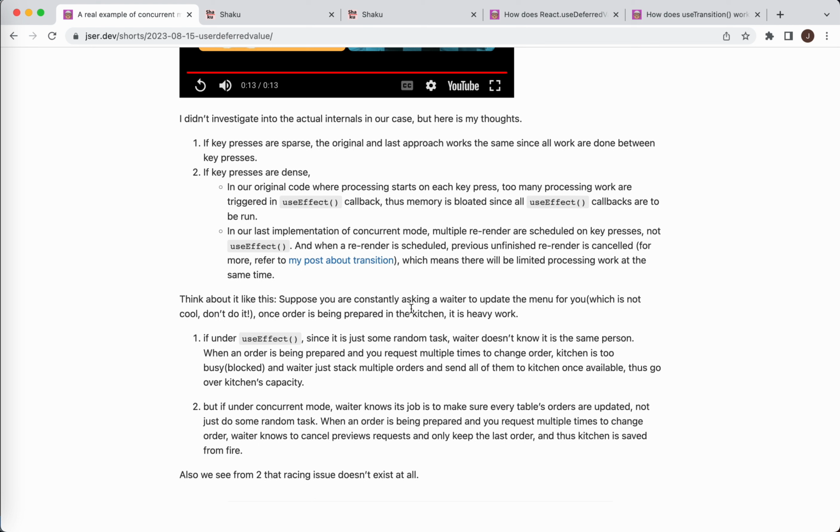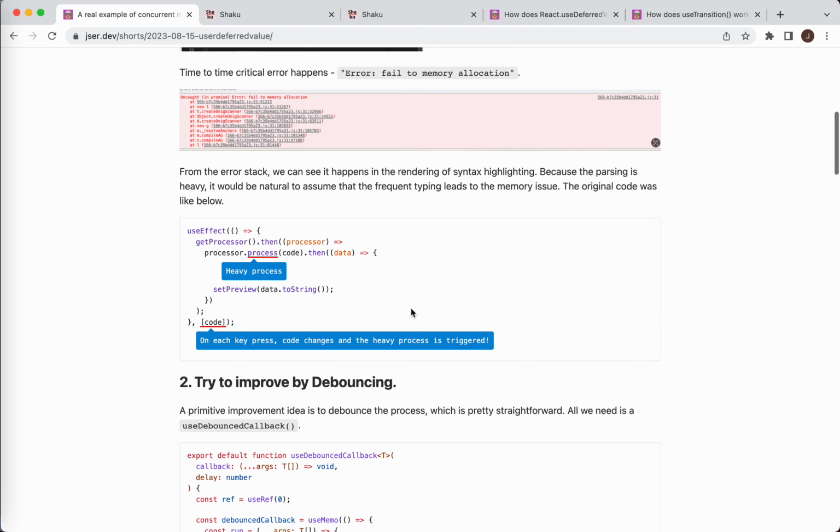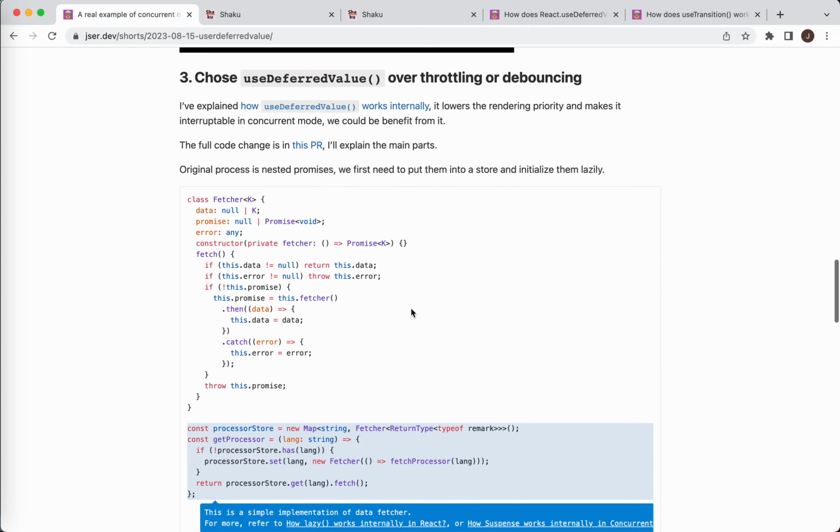So this time, even if the kitchen is preparing the food for everybody and it's busy, if you request multiple times to update your order, the waiter knows that for each table, he could just keep the last order. So no matter how many times you ask, only the last order will be sent to the kitchen. So now the kitchen is saved. Everyone is happy. This is why the concurrent mode is good, because of the interruption. The work is interruptible.